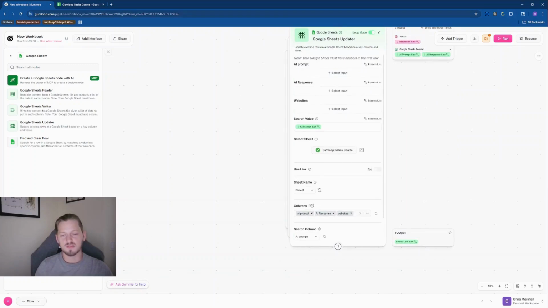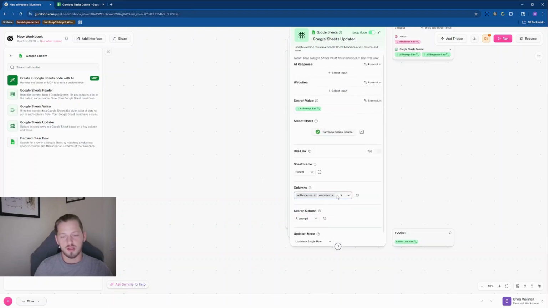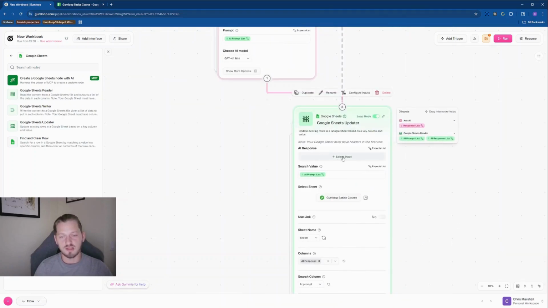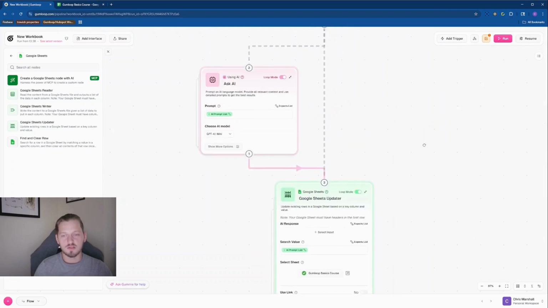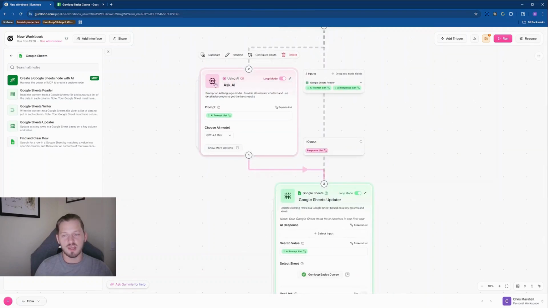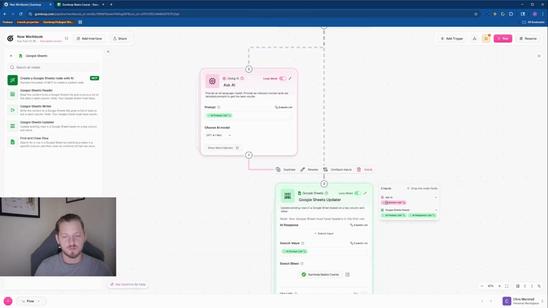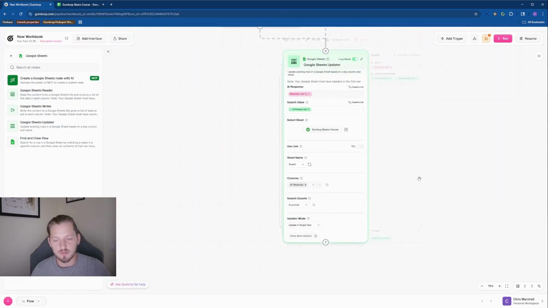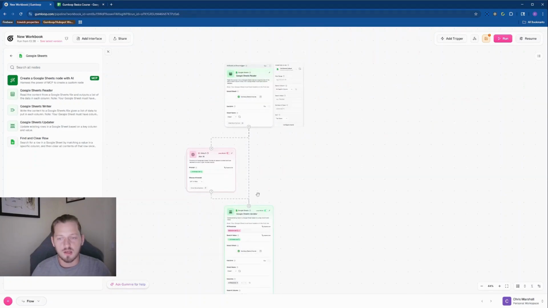So these columns are the things that we want to update. We don't need to update the AI prompt, and we can get rid of websites because I'm not actually doing that. So we're only going to be updating the AI response. Using Ask AI, we're going to take the response list and put it right into the AI response, and it's going to update that value within this Google Sheet here. And then it will just keep doing that for every single one of those.